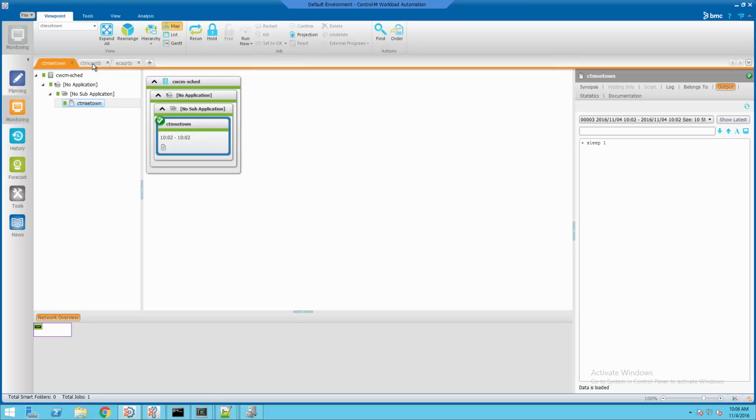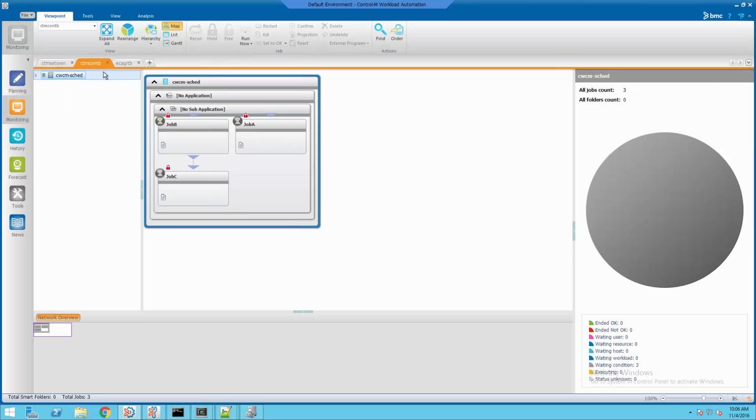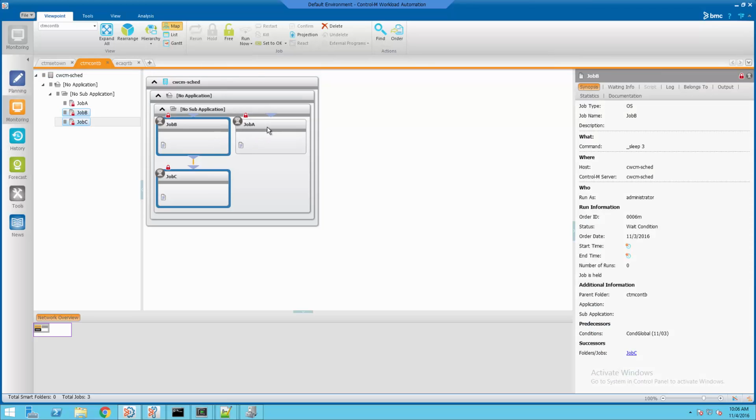We can control job submission using a combination of the CTM-CON-TB utility and using a condition required by all jobs. Here we have 3 jobs that require the condition con global.